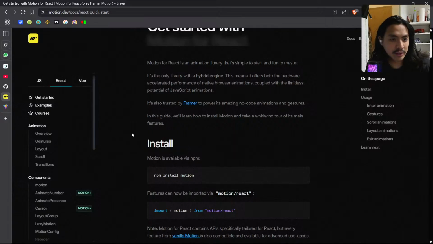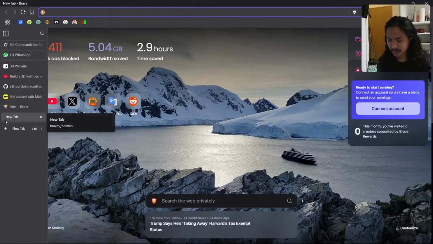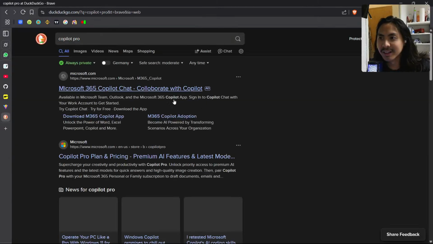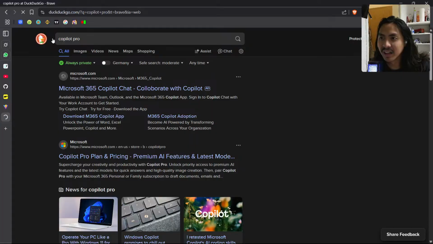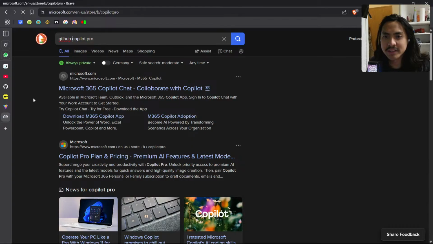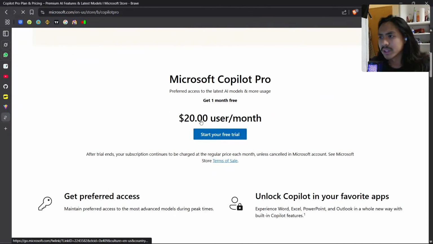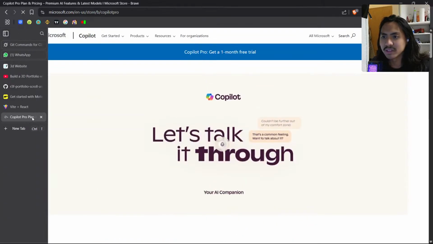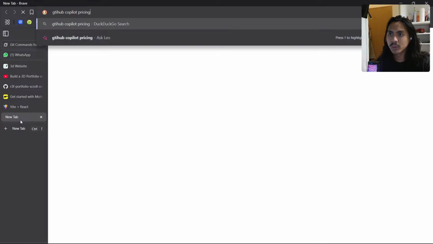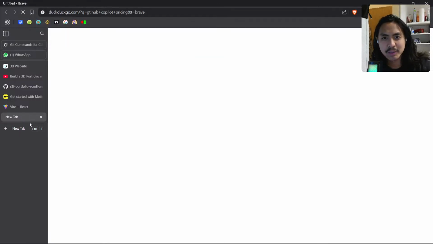$200. Wait. Which one is $200? I think Copilot is like $10 per month. Which one is 200? From what I know, GitHub Copilot is only like 10 or 15. Oh yeah, this is the Microsoft Copilot. I don't know what it is. Nobody uses this, but it's the other one, the GitHub Copilot one. Which one is 200? Is it the ChatGPT Pro or something?